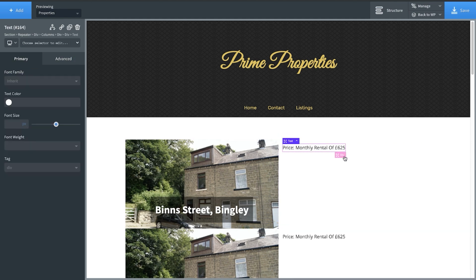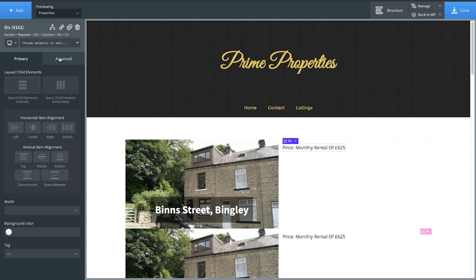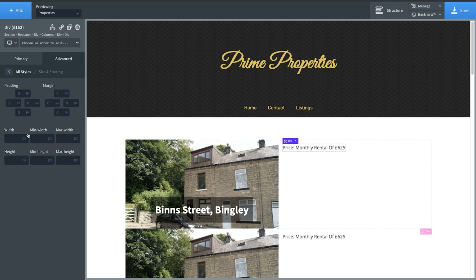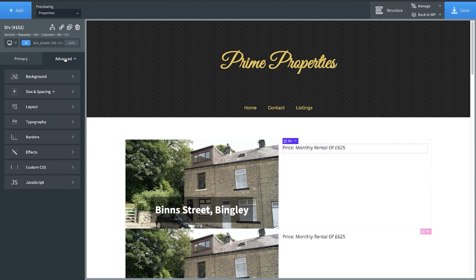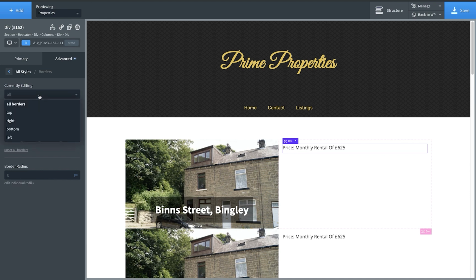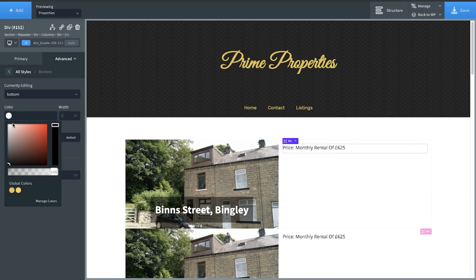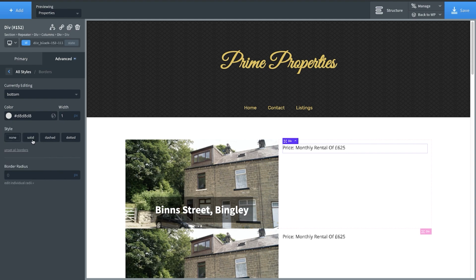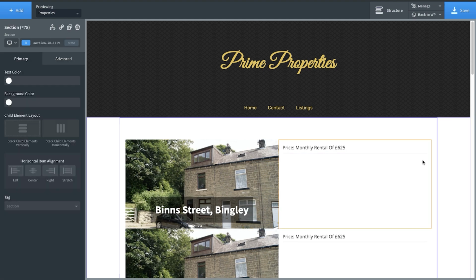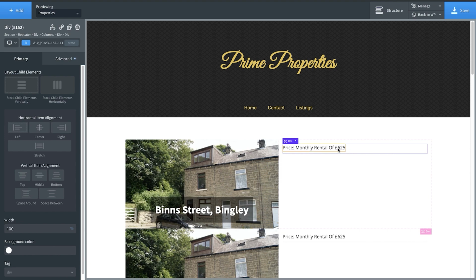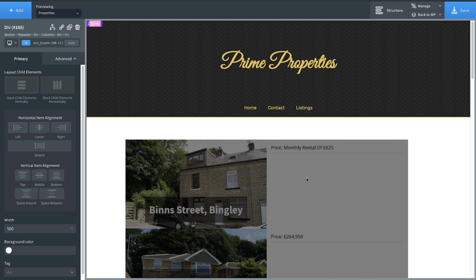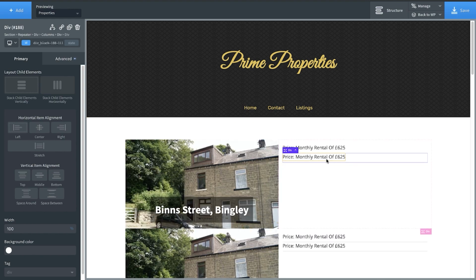Okay, so we're going to actually style this div up a little bit. We're going to go to advanced size and spacing with 100%. And padding bottom is going to be 5 pixels, and we'll go to borders and bottom, and we're going to set it to a very, very light gray and set it to 1 pixel solid. So now we have kind of a table row type of look. So we'll duplicate that and let's start inserting some other dynamic data.